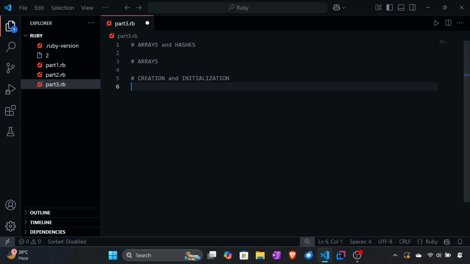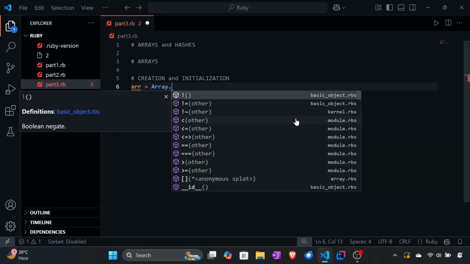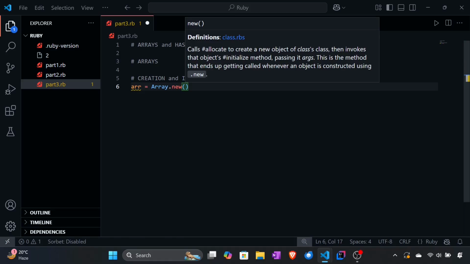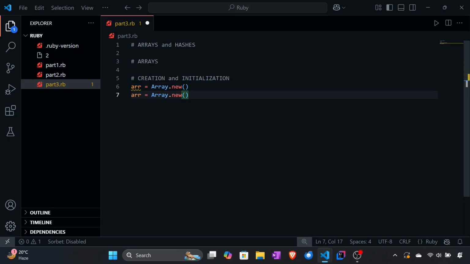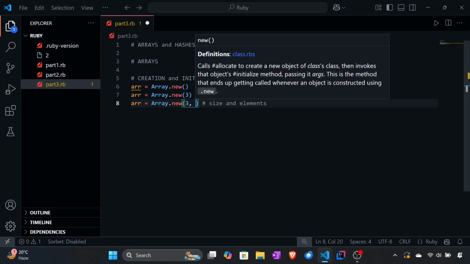To create an empty array, we use Array.new and parentheses. Let's take a variable, Array.new with parentheses. Let's duplicate this. We can also pass the size. This is for the size, and we can also pass the elements. Like for all the elements, it will be 5.